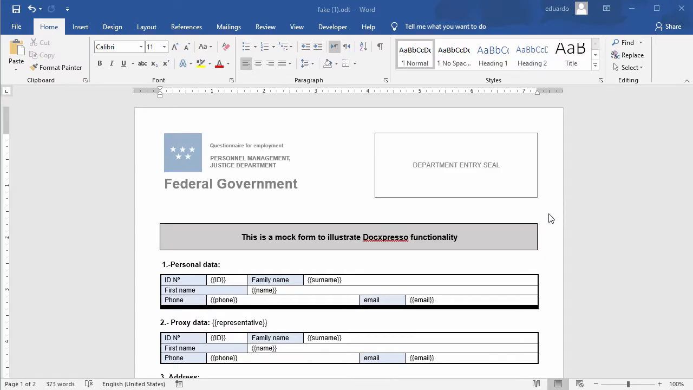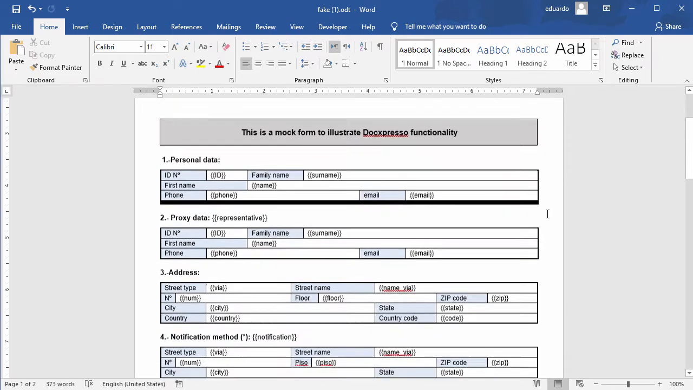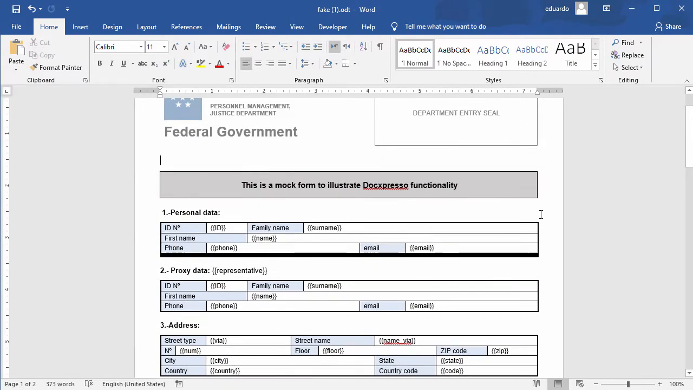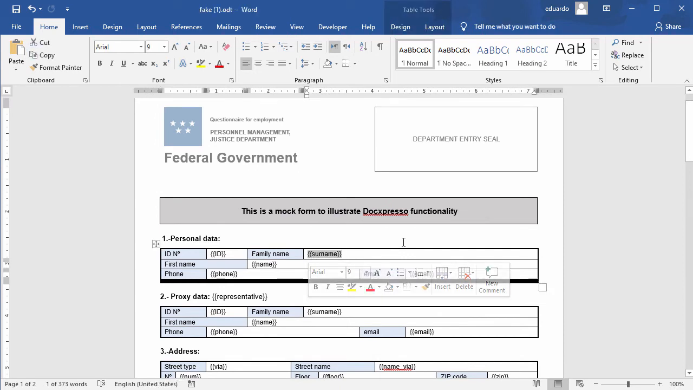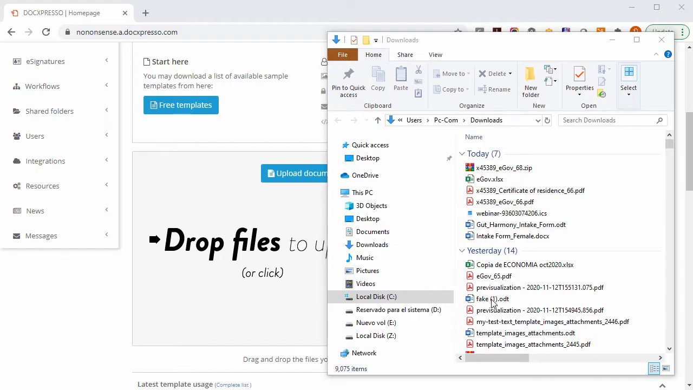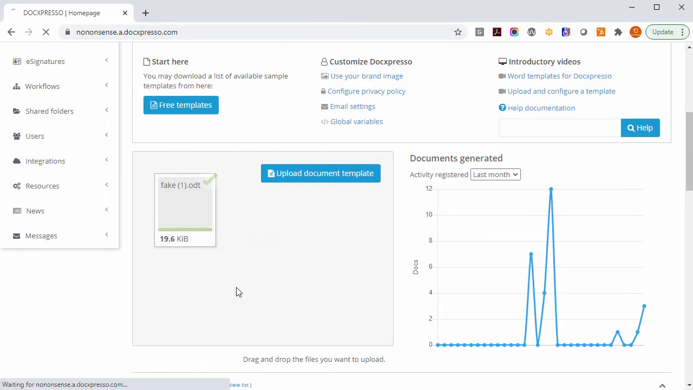Let me now rewind to briefly explain what was needed to generate this template and all associated functionality. Everything starts with a plain Word document where you should include some Docxpresso fields that are just plain text enclosed in double curly brackets wherever you want any part of the document to become interactive. Upload the document to your Docxpresso instance.